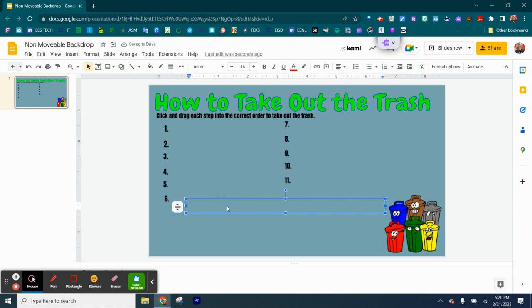My first step, I believe, would be to open the trash can. That still looks a bit small. So there we go. Okay. Then that would be my first step.